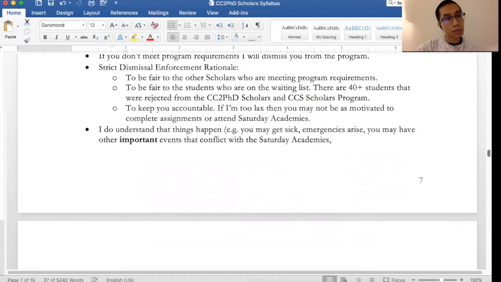So the reason why I'm being so strict is that I want to be fair to the other scholars who are meeting program requirements. And I also want to be fair to the students who are on the waiting list. So there are 40 plus students that were rejected from the scholars program. So you have to remember that when you're in similar programs like this, that you're in a very privileged position, that not many students get the opportunity to participate in research or prepare for PhD programs, especially as community college students, right? So again, I just want to be fair to the people that are on the waiting list.